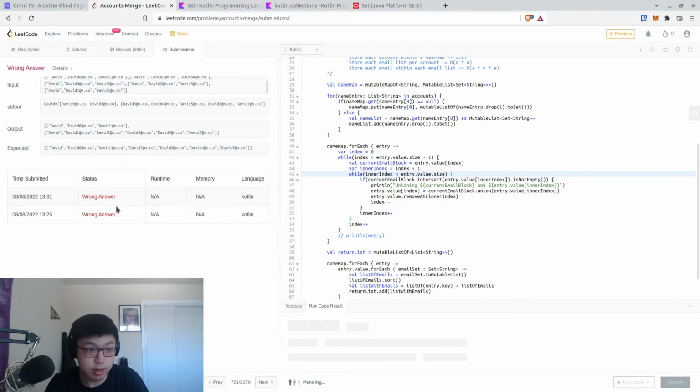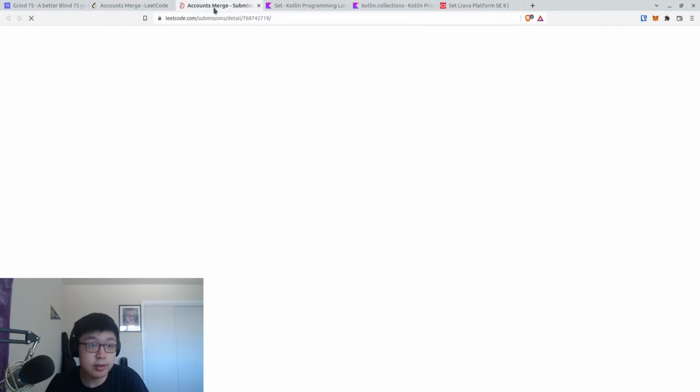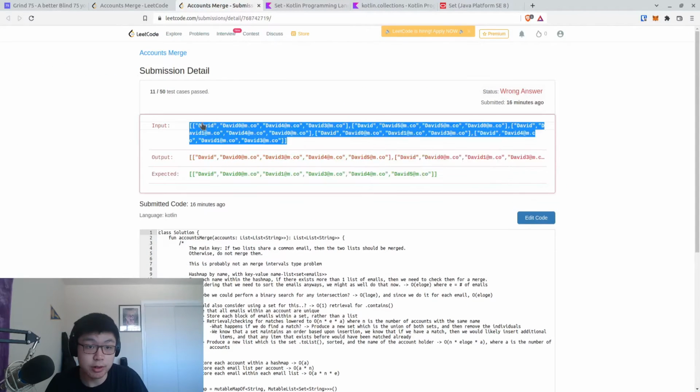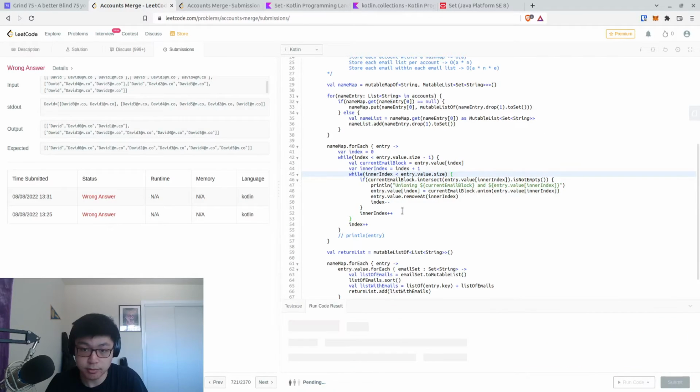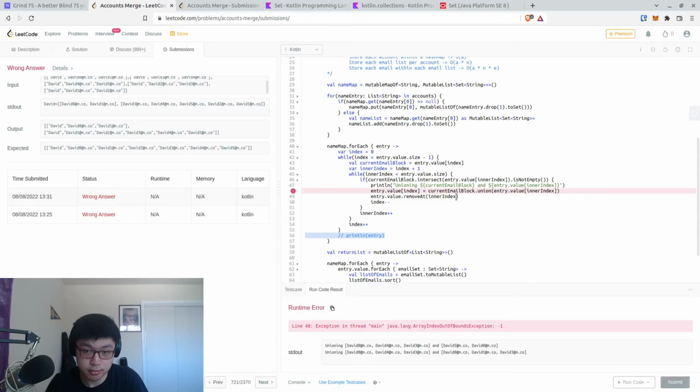Let's run through our first case, our example cases. Let's run through our incorrect case for the first one. Ooh, looks like we ran into an out of bounds exception. And that was with our example 1. Let's see.